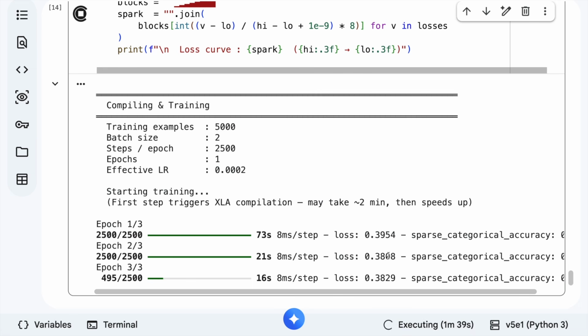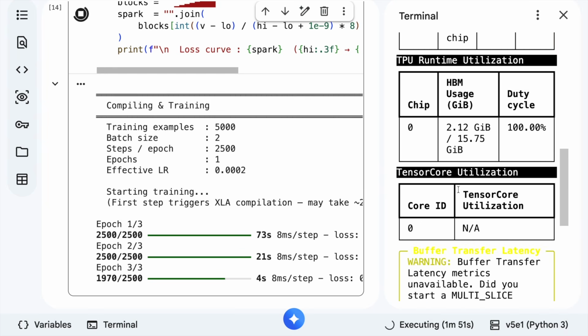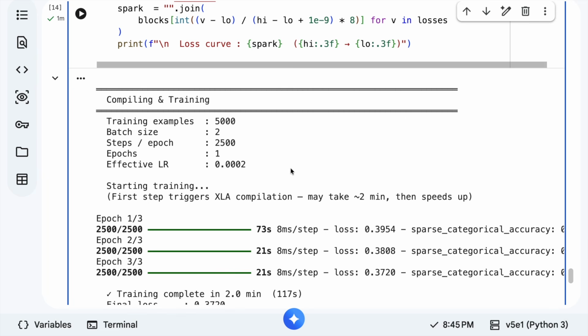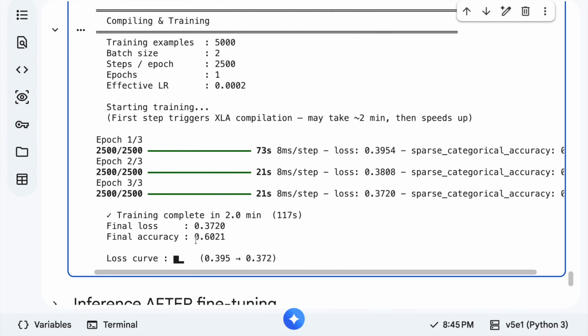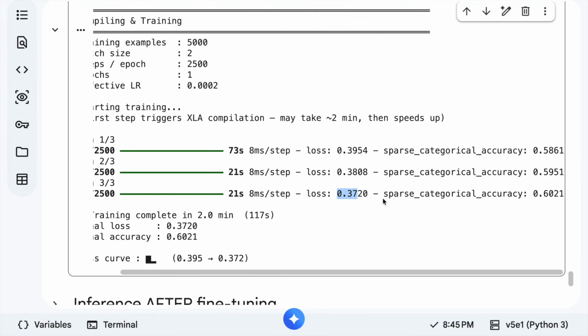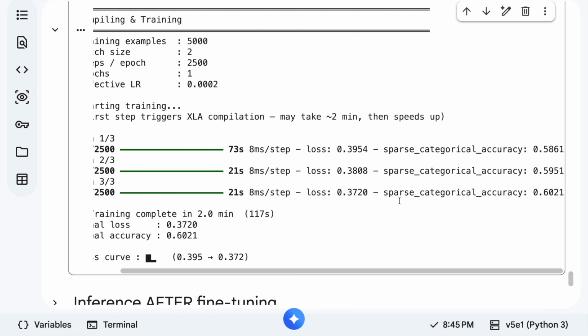Again, I can use a bigger data set with a different number of examples. I'm using only 5000 out of the whole. Here again, it's at 2.12 GB out of 15 GB. So I can increase the overall number of samples as well because it's not taking a lot of time. But here is where we are. The loss curve is going down, from 0.4 to 0.37. Again, with more epochs and more samples, I would expect the accuracy to go up as well. So this is where we are.